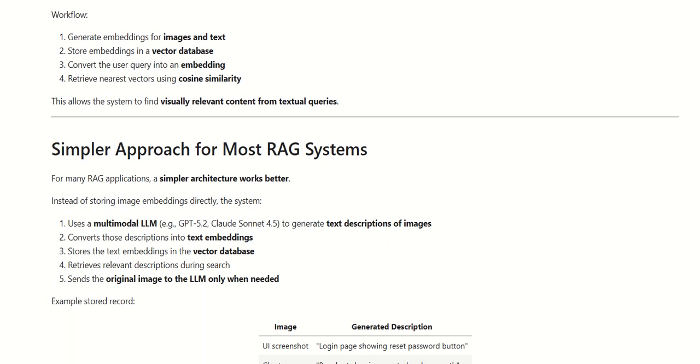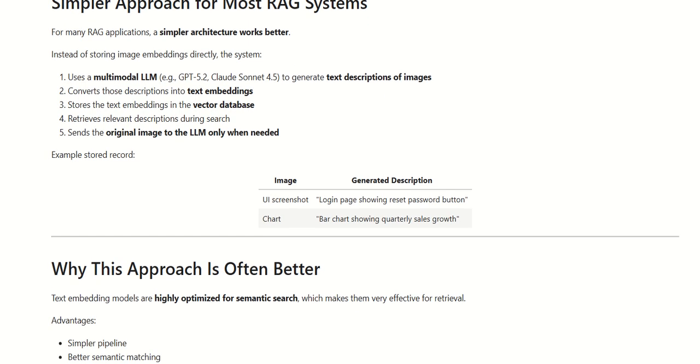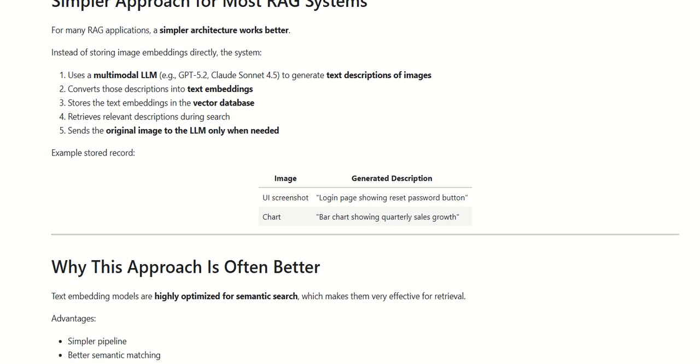A simpler approach for most RAG systems: for many RAG applications, a simpler architecture works better. Instead of storing image embeddings directly, the system uses a multimodal LLM to generate text descriptions of images, converts those descriptions into text embeddings, stores the text embeddings in the vector database, retrieves relevant descriptions during search, and sends the original image to the LLM only when needed. For example, a UI screenshot: you can see a login page showing the reset password button, and a chart like a bar chart showing quarterly sales growth. These are general descriptions.